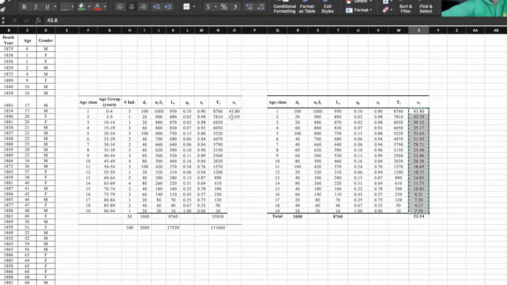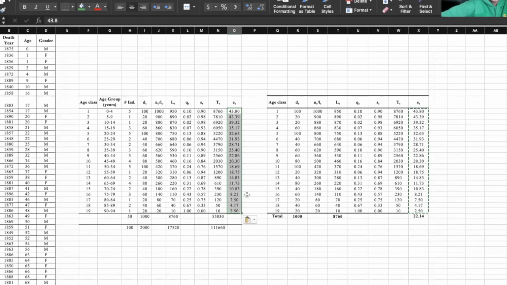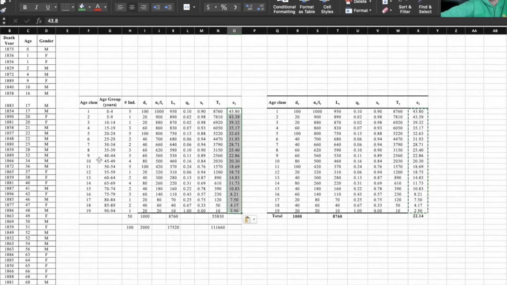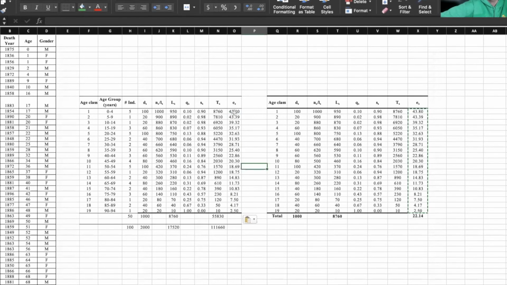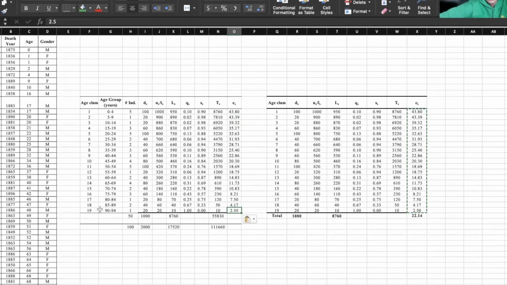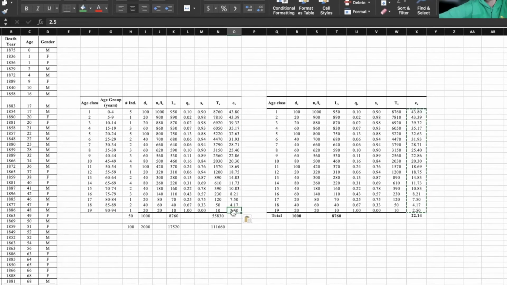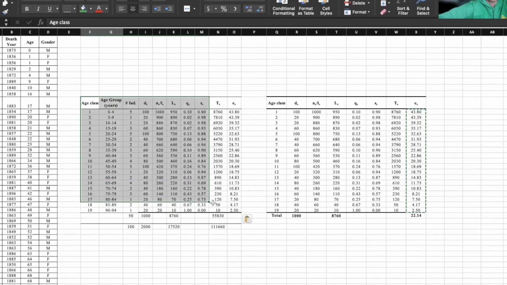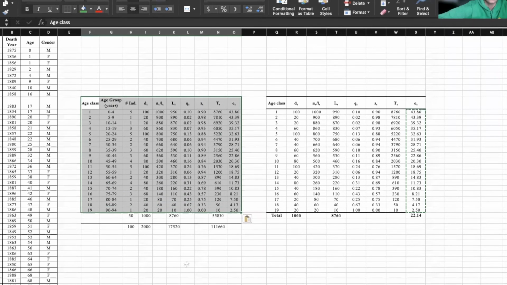So once you've done all that, you've got your full life expectancies for each age class. And this is how many more years they're going to live once they've reached this age class. So if you're 90 to 94, you've got maybe 2.5 years left. You're going to do all the calculations for each time period.